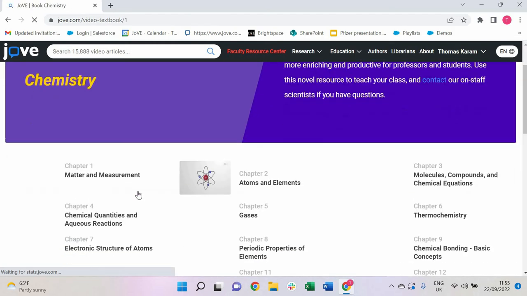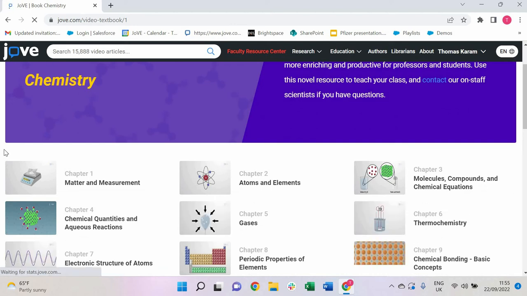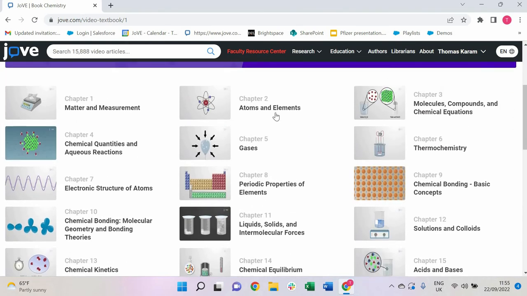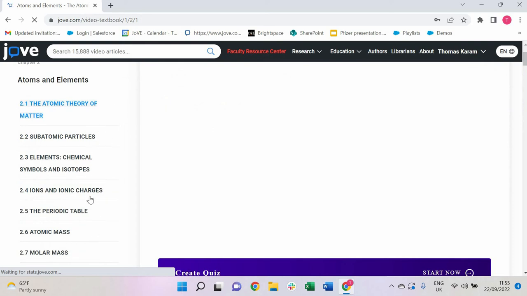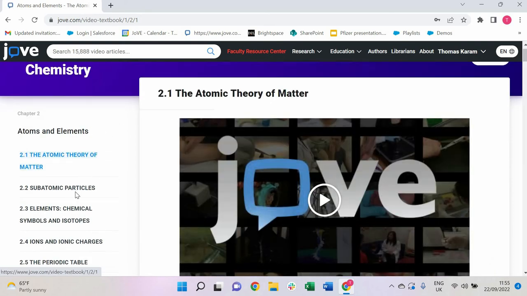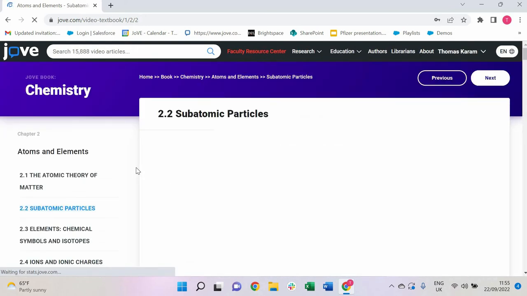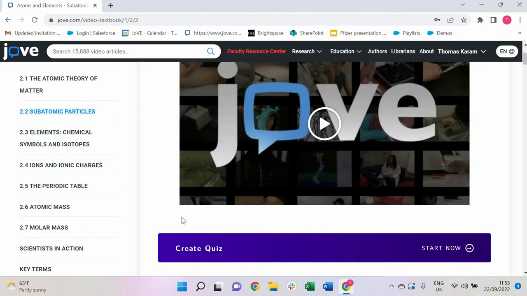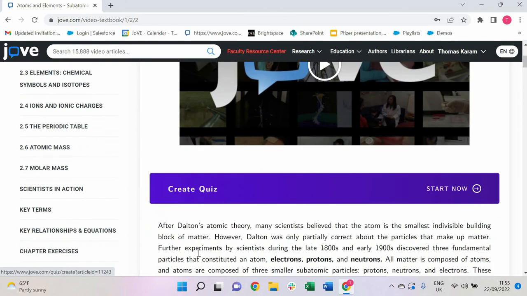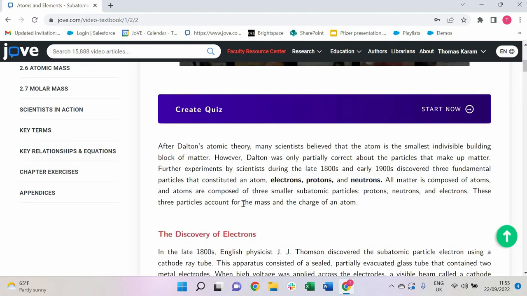The JoVE chemistry book has the same layout as you would find in any other scientific physical copy textbook. It has different chapters with videos from our JoVE Core collection. So let's have a look at chapter 2, Atoms and Elements. I click on chapter 2, and on the left we have different subtopics. So we have the atomic theory of matter, subatomic particles, and each one of the subtopics comes with its own video. Again, with each subtopic we have a unique quiz and extra in-depth text explanations about that subtopic.